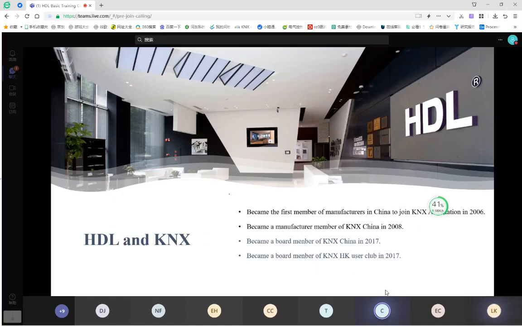So what's the relation between CAN and HDL? HDL became the first manufacturer member in China to join the CAN Association in 2006 and became a manufacturer member of CAN China in 2008. It became a board member of CAN China in 2017, and a board member of CAN's HK User Club in 2017. So HDL has worked in the CAN system for more than 15 years, and we have developed many CAN products.